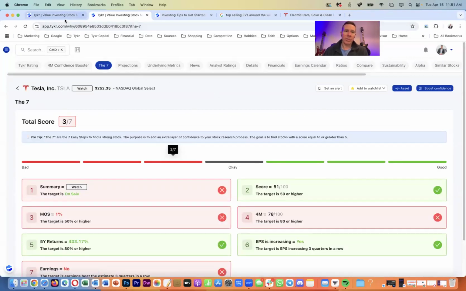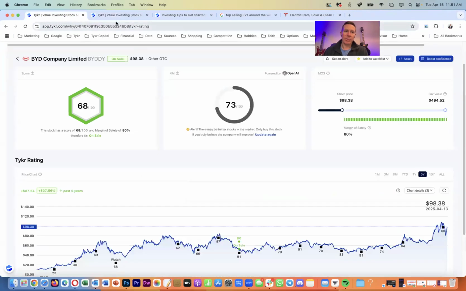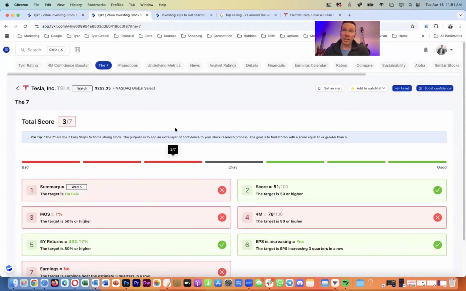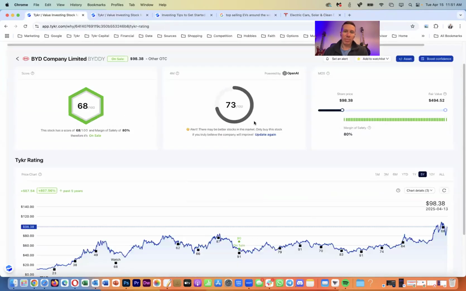So if you put those two head to head, Tesla versus BYD, if I invested in EVs, I'd be looking at BYD as probably the stronger play.